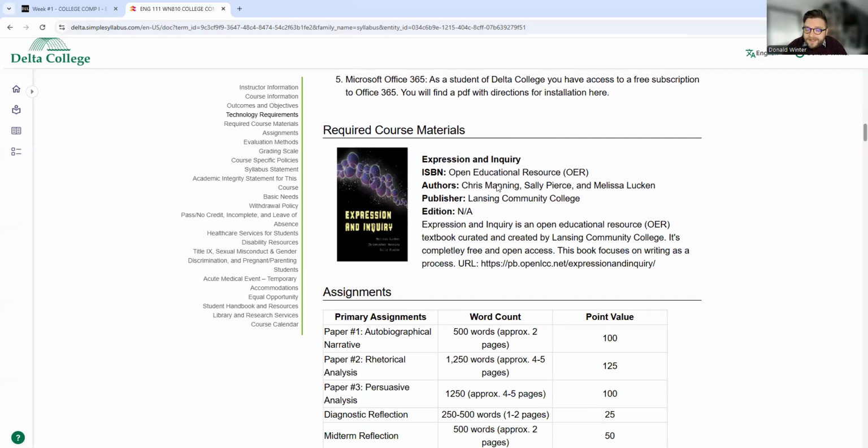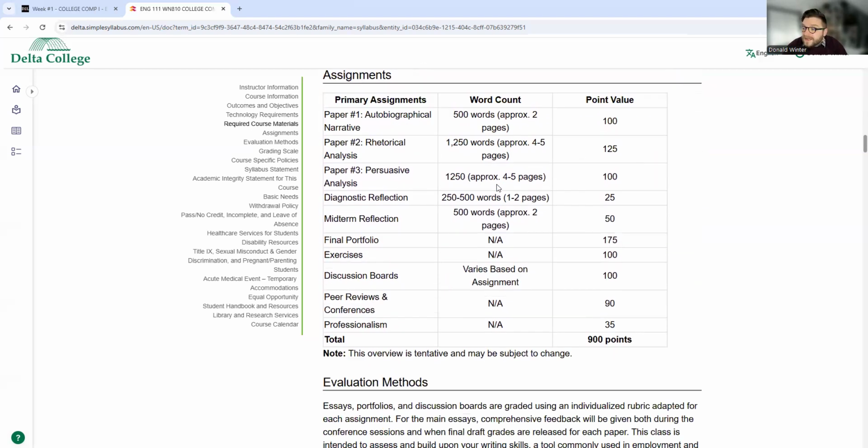Details for our textbook right here. Our course assignments. So this shows you a listing of all the different assignments that we do. The points tend to range between 900 and 1,000, depending on how much work we end up doing. But the three main essays are an autobiographical narrative, which is more personal writing, a rhetorical analysis, which is more analytical writing, and then a persuasive analysis, which is also analytical.